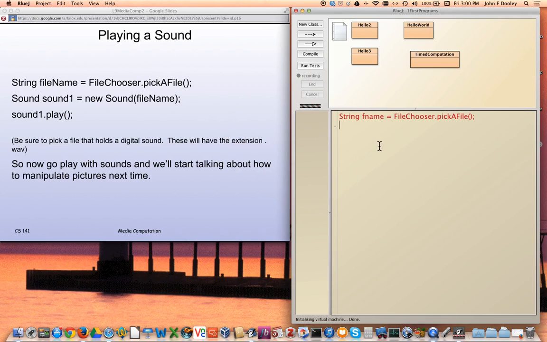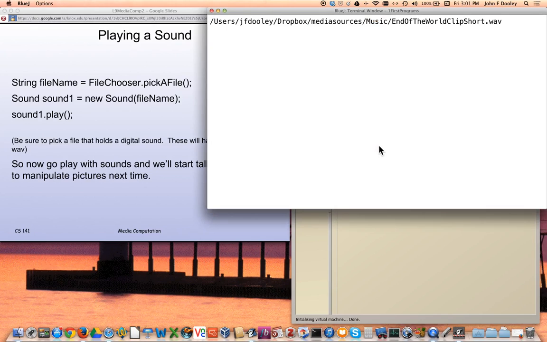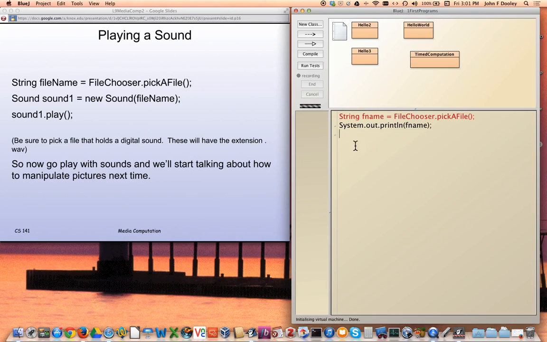I can do the same thing I did before. We can print the name, and then it tells me exactly where the file is. By the way, for the book classes stuff, you can't use MP3 files because they're compressed. You have to use WAV files, which is a Microsoft technology, which now everybody can use. But it's an uncompressed sound file.